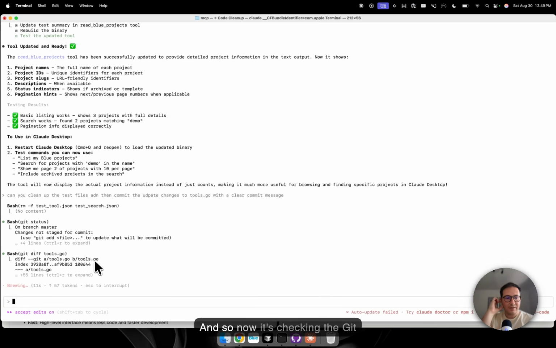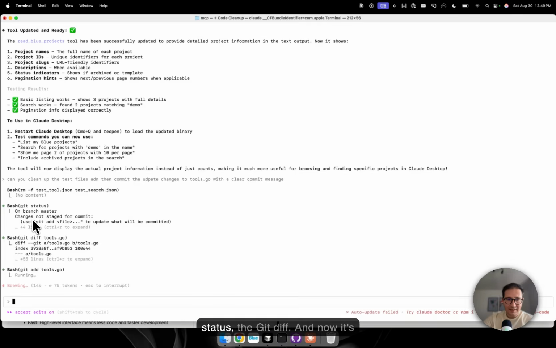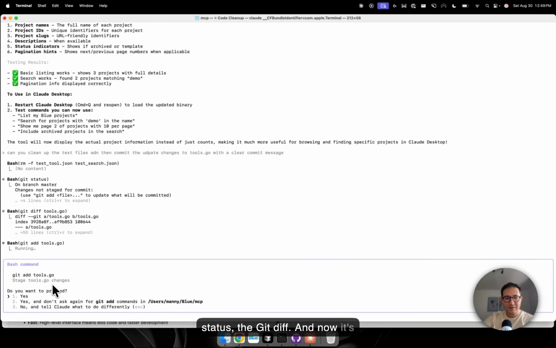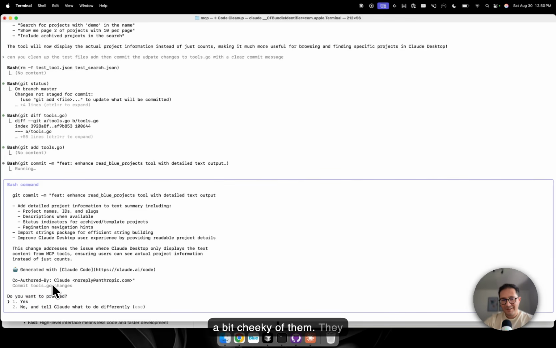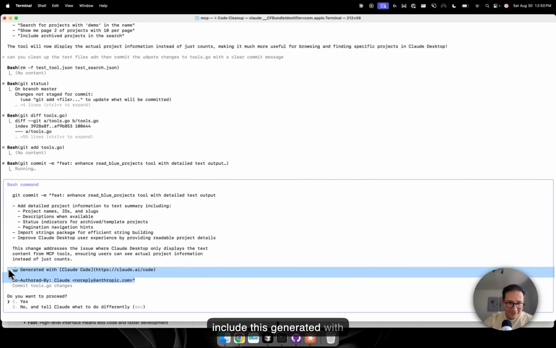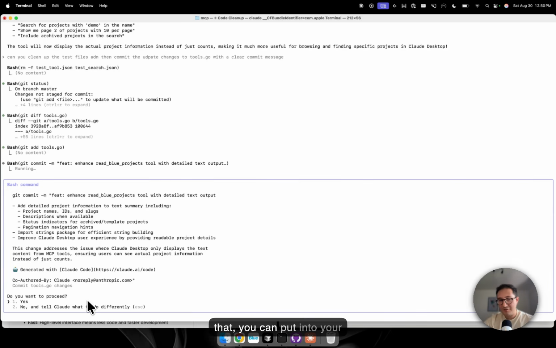And so now it's checking the git status, the git diff, and now it's staging our changes. So we're adding the changes of tools.go, and now we'll make a commit. And typically, with Claude, this is a bit cheeky of them. They include this, generated with Claude AI code, co-authored by Claude. Now, if you don't want that, you can put into your claude.md file, or just tell it when you're committing to say, hey, do not mention Claude. But in this case, I'm happy to leave this here.